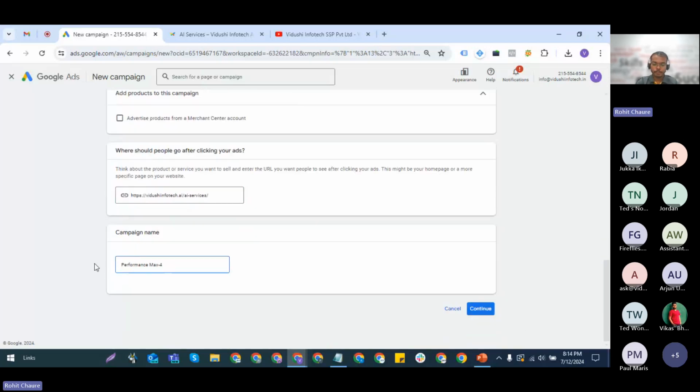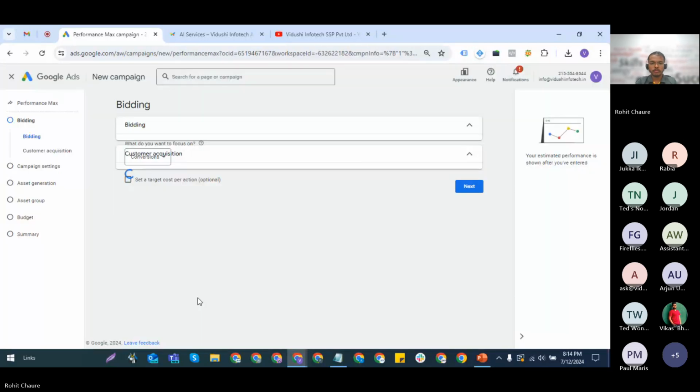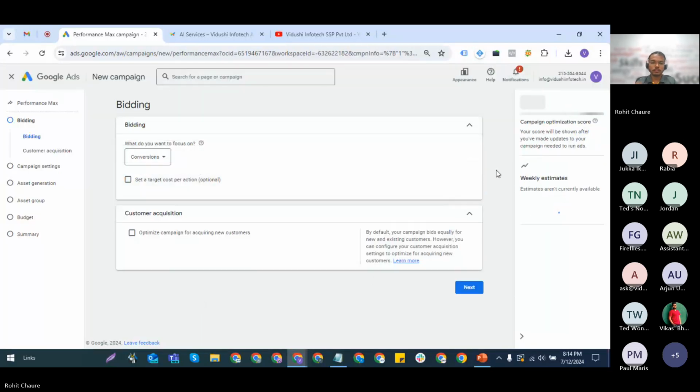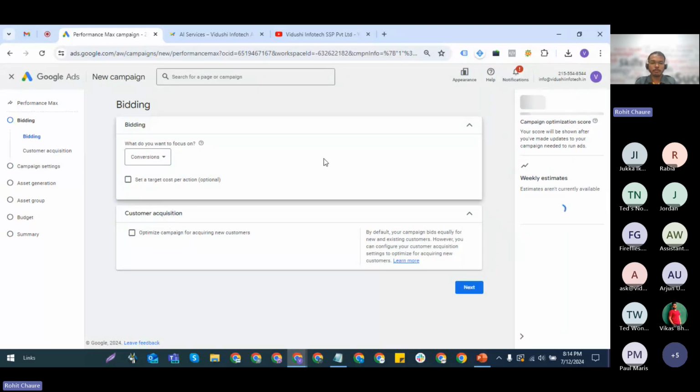The campaign name. Now comes the bidding. Bidding is the type of bidding you want to select. In our case we'll be going for maximize conversions, because our main objective is to get leads in the form of conversions. There are two types of bidding focus.